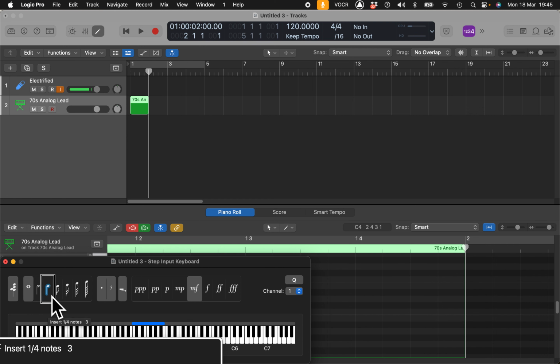Then number 2 is a half note, number 3 is 1/4, so a quarter note, number 4 is an eighth note, and did you notice that for each of these it says insert a note? Number 5 is 1/16, a sixteenth note. So that's how it works. Let's say you want to add sixteenths, okay? You press the letter 5 on your keyboard.